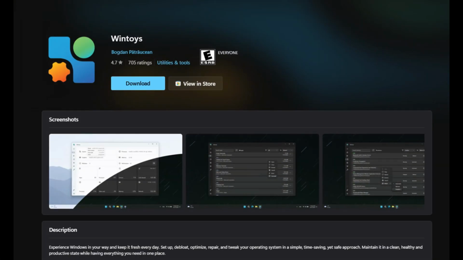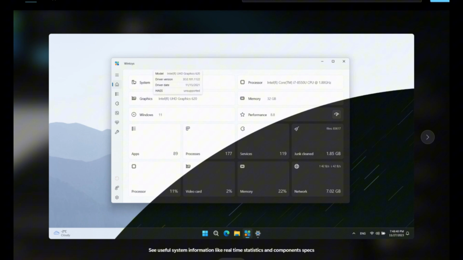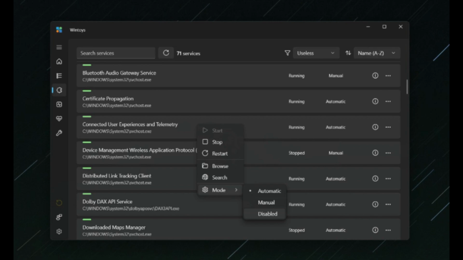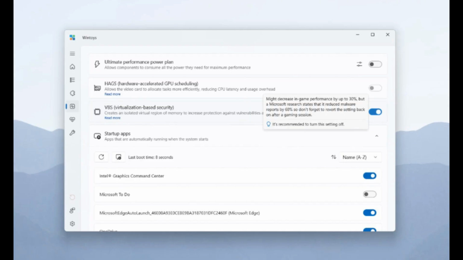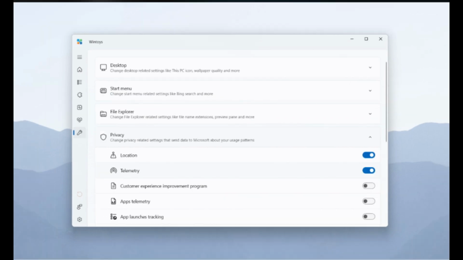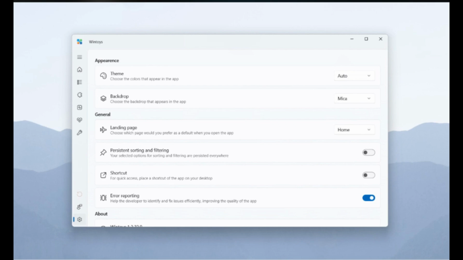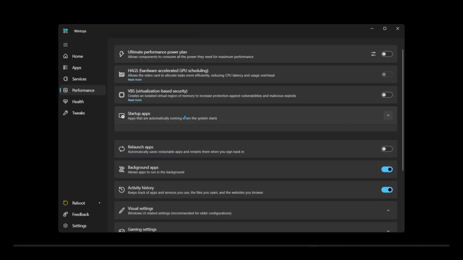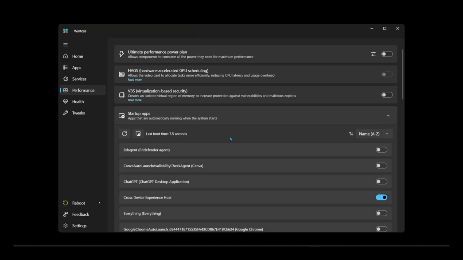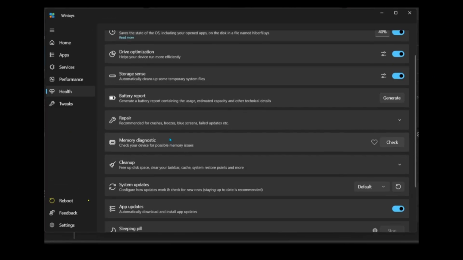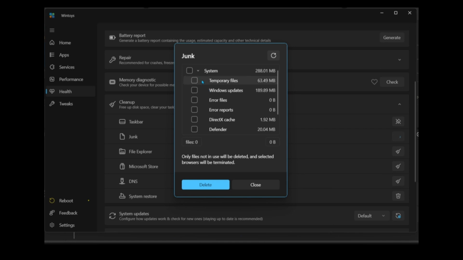WinToys is a free and comprehensive Windows 11 optimization tool designed to enhance your PC's performance, simplify system management, and improve user experience. With its user-friendly interface and powerful features, WinToys is the go-to utility for anyone looking to optimize their Windows 11 system without the need for advanced technical skills. Key features include Startup Manager: control which applications launch during system startup to reduce boot times and eliminate unnecessary programs running in the background. Junk Cleaner: identify and delete temporary files, cache, and other system clutter.